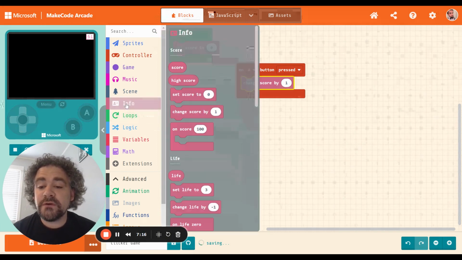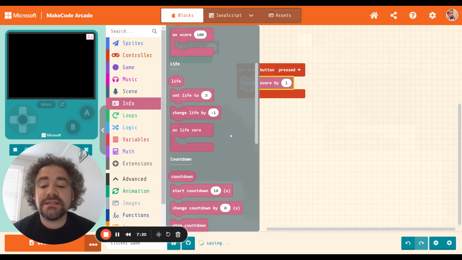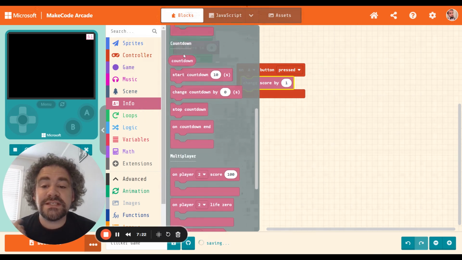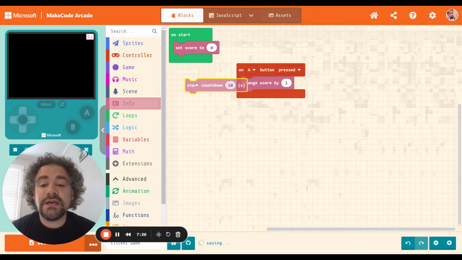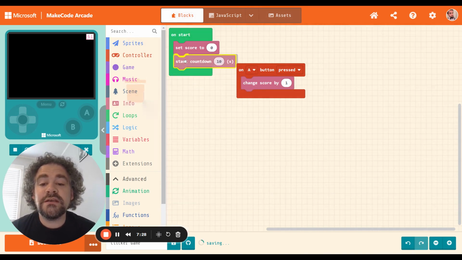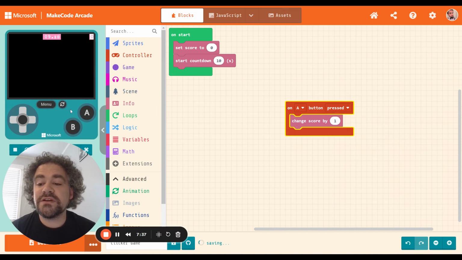Going back to info, if we scroll down past the score stuff and past the life, we have a section here that says countdown. So we're going to give it a countdown, start countdown, and I'm going to put the start countdown in the on start. So it happens as soon as the game begins, the timer starts. Oh, and there's my simulator. You can tell it already started. If I hit reset, it starts back right away.